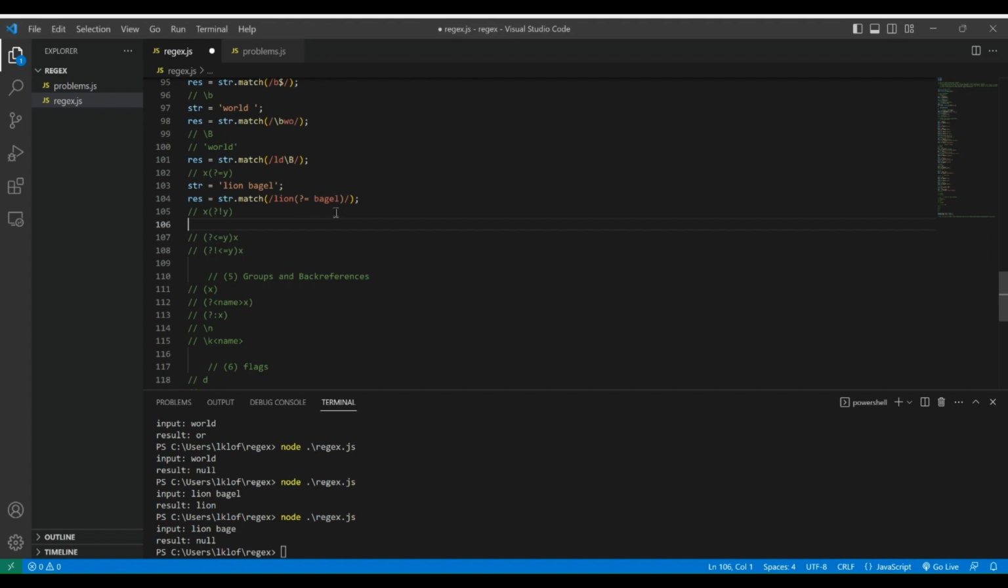And then the opposite of the look ahead is the negative look ahead. If bagel does not immediately appear after lion, then it will match. So if we take something here, but we add an exclamation mark where the equal is, and then let's remove an L, we can see that we do get lion because this does not match what we have in the regular expression.